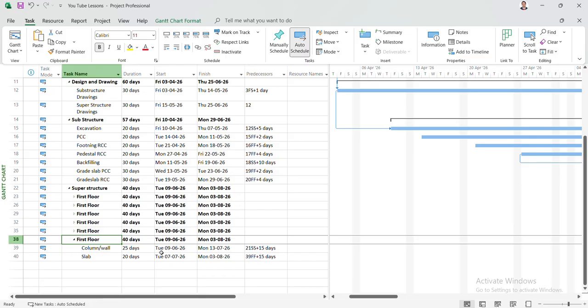39FF, 39 is column and slab. And this is coming with the original link which we have given. So we'll have to change it. I'll tell you how to change it.